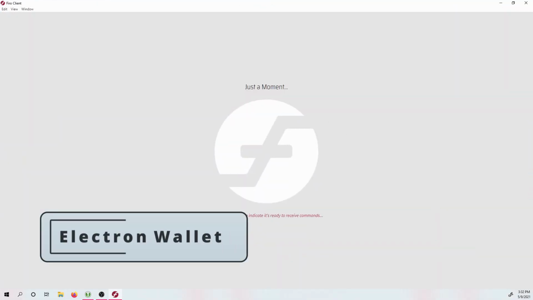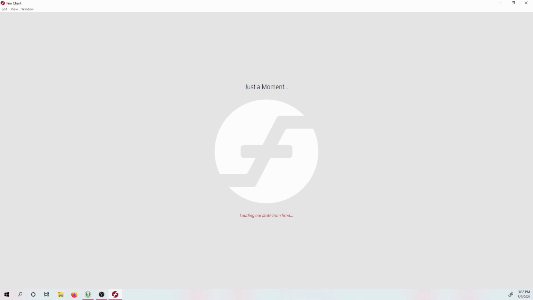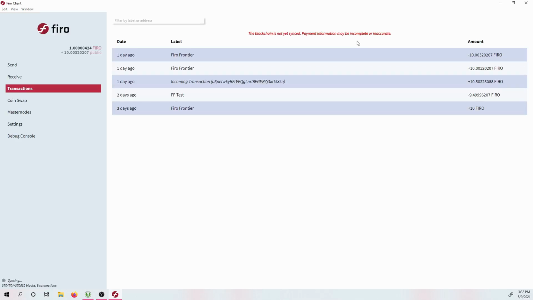Let's open up the Electron wallet. It'll take a couple seconds to initialize, but good things come to those who wait. The first thing to notice is the red statement at the top. Until this goes away, I won't be able to interact with the blockchain. Fortunately, it doesn't take very long at all, and it'll just quietly disappear.